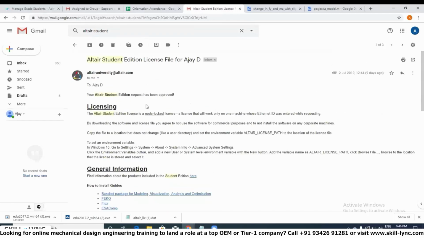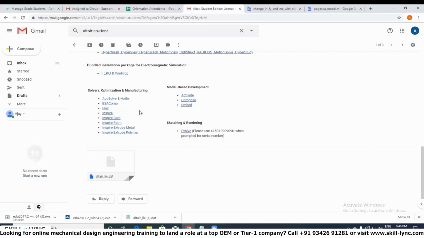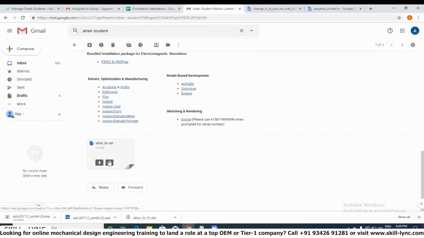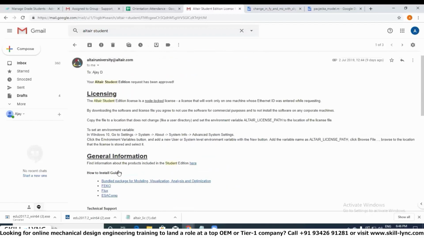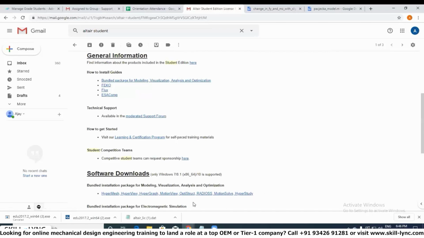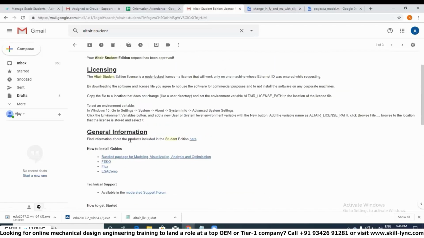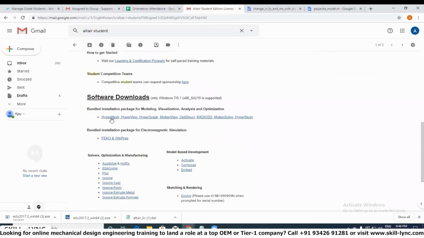approving the license request. They would have attached the DAT file at the bottom, and they would have given links to download the setup files. Okay, so this is how the Altair mail looks. You can see the installation package is bundled. If you click anything, the installation package for all these software will be given.